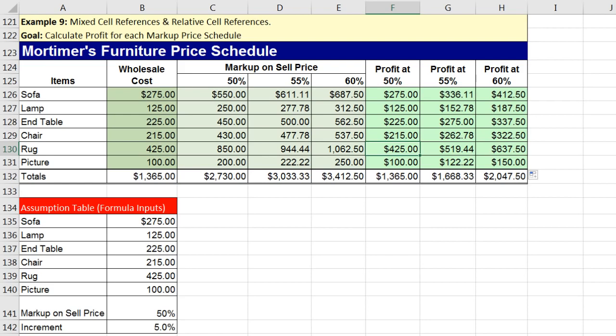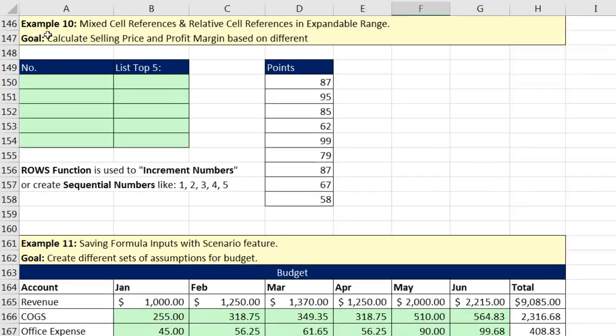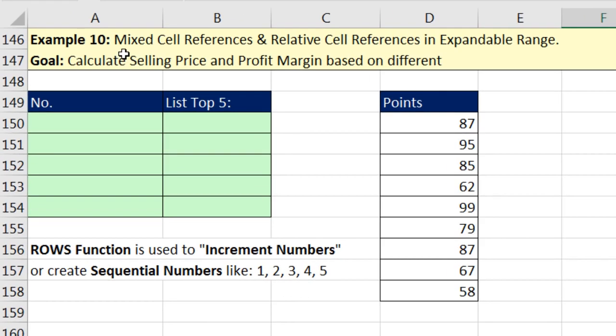All right, let's go look at our next example, example 10. In example 10, we're going to see mixed cell references and relative cell references, but they will be part of what is called an expandable range. Now, an expandable range just means as we copy the formula down, it'll have a single cell in the range. Then it will have 2 cells. Then it will have 3. The range will be expanding inside our formula as we copy the formula down.